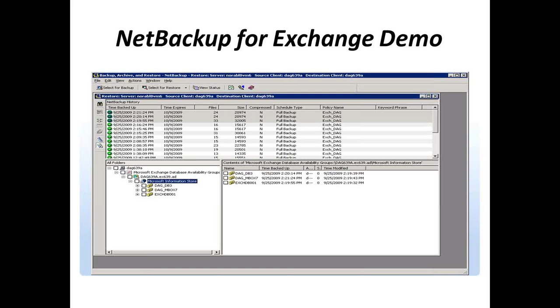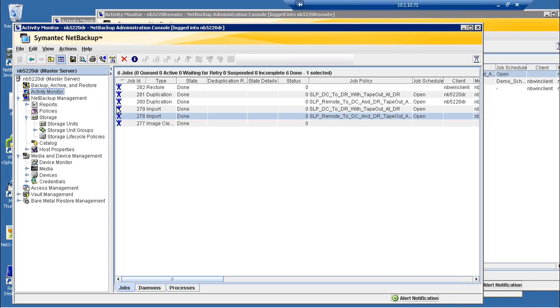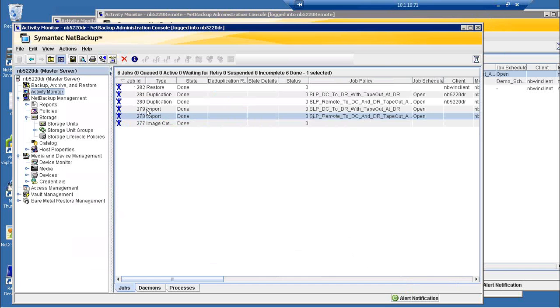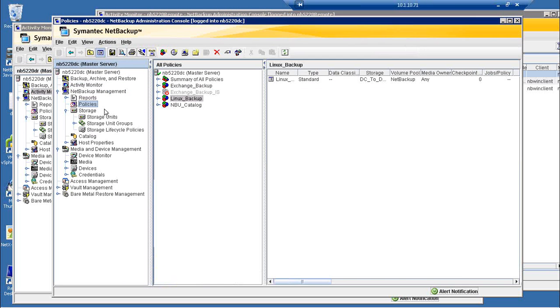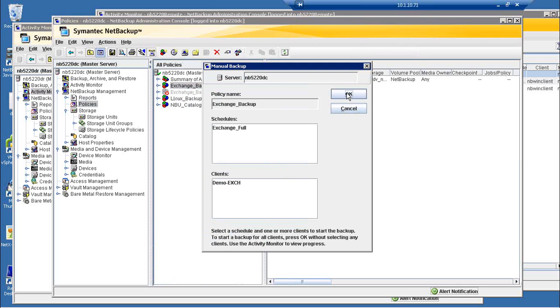All right, so let's take a look at backing up Exchange and restoring from a message level. So take a look at our diagram again. We'll see our Exchange server resides in the data center. We'll be backing up locally. We'll be restoring messages from the message level back to the Exchange server. All right, so let's go to the data center where our Exchange backup resides, and let's kick that off.